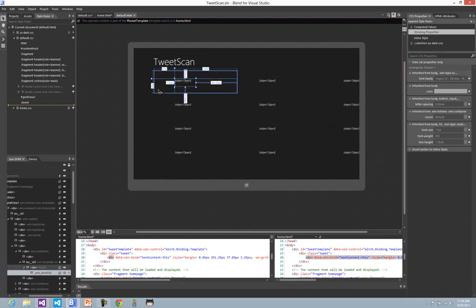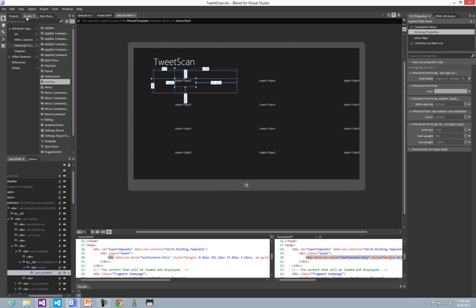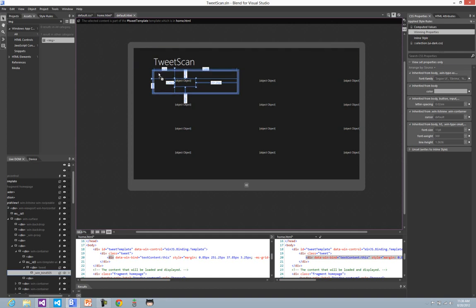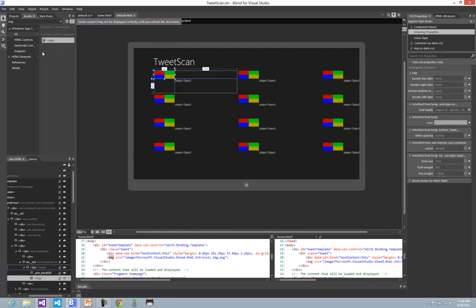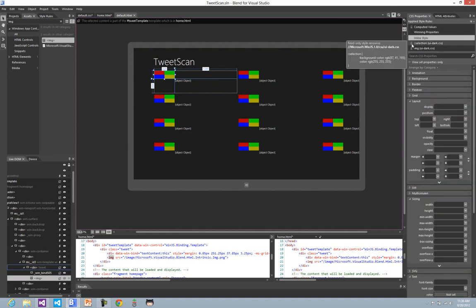And then I'm going to add a couple other items. So I'm going to come over into my assets here. Let's just go get regular HTML controls for this. Maybe the first thing I want to do is, let's go to all here. Let's find an image tag. So there's an image, and we'll drag that in and drop the image in. And just for grins, instead of creating a style rule for this, I'm just going to come over to my CSS property window and do an inline style.